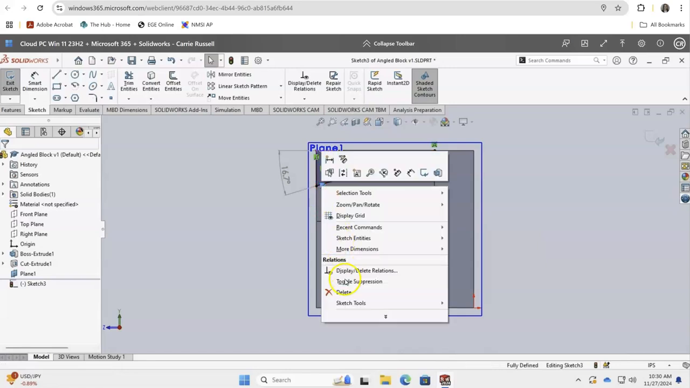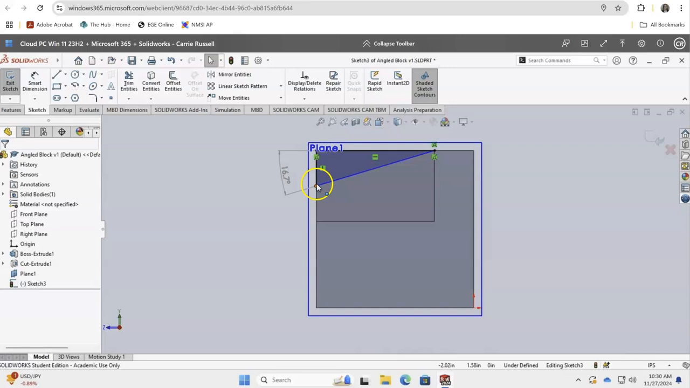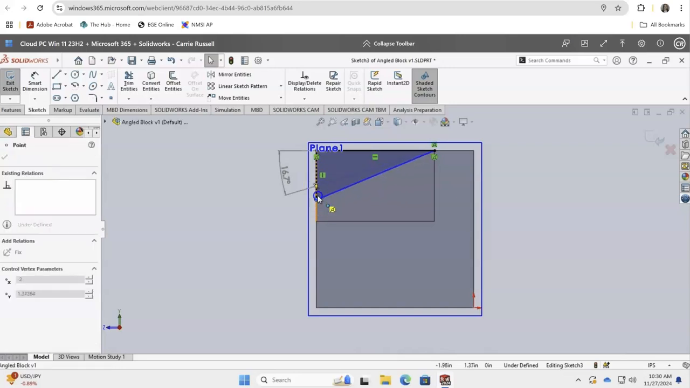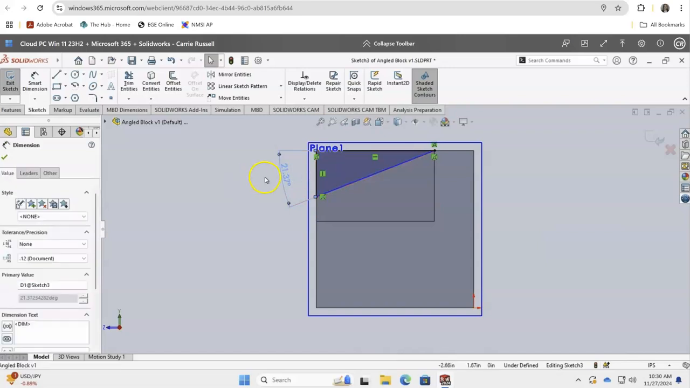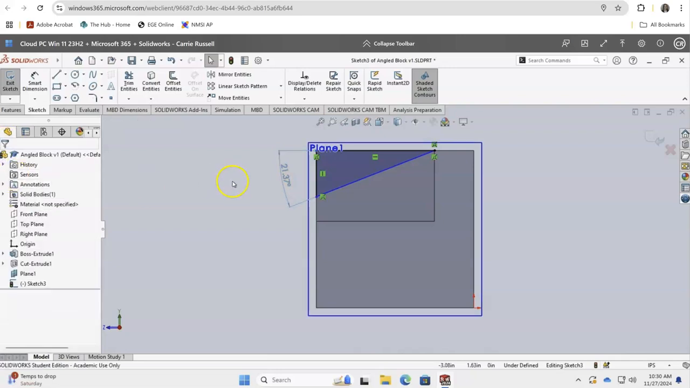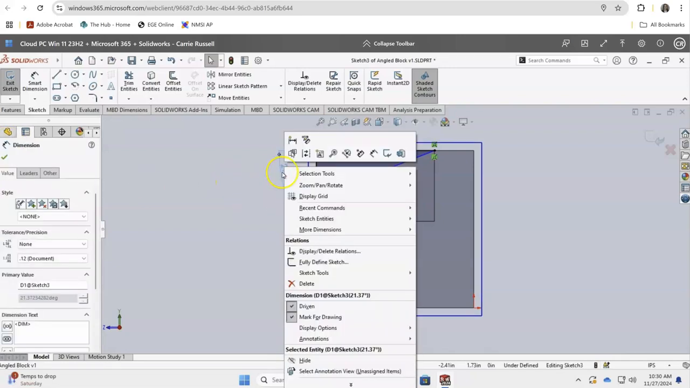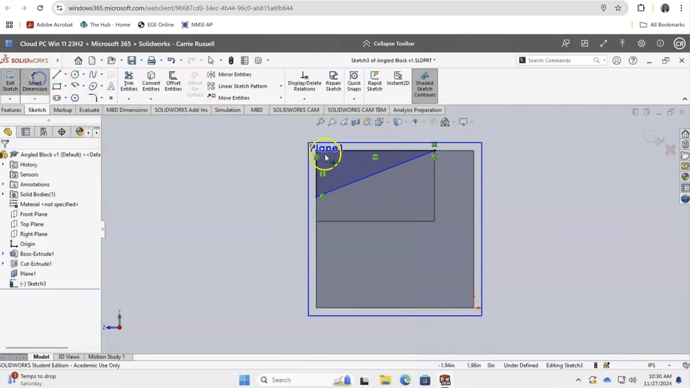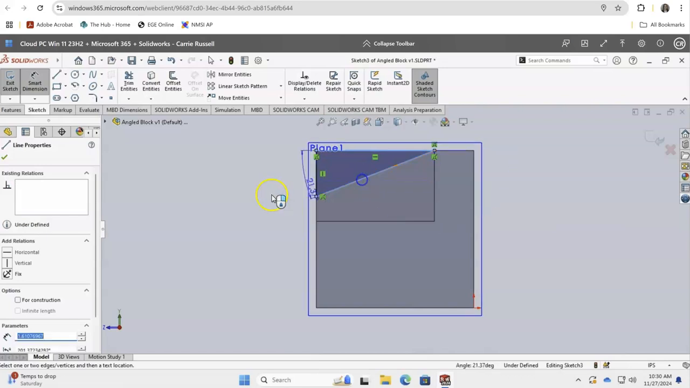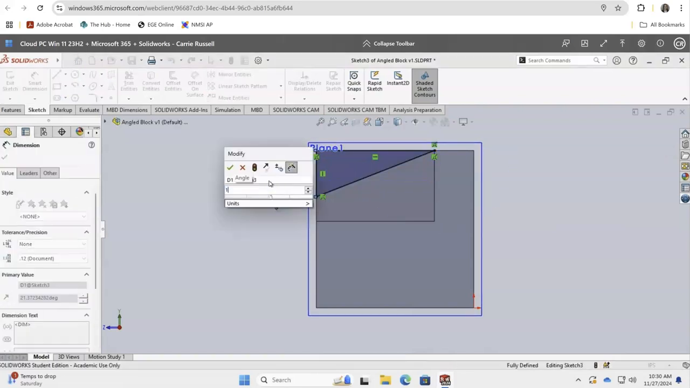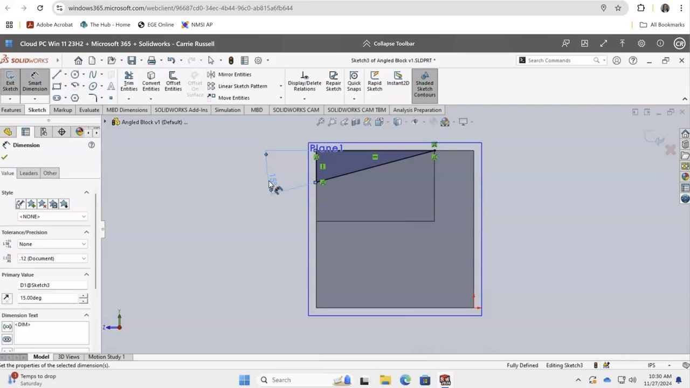So I need to delete that midpoint relationship. And now you see I can move this around. So that will let me change this angle. And I'm going to change the angle to 15. If it'll let me. I'm going to delete that angle and redo it. And that is the angle that I want.